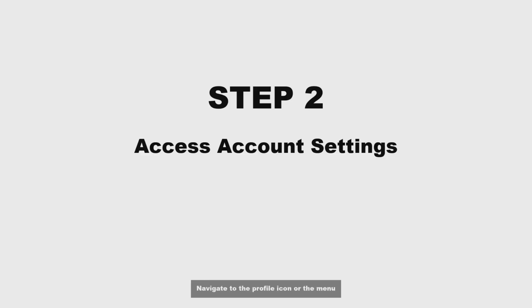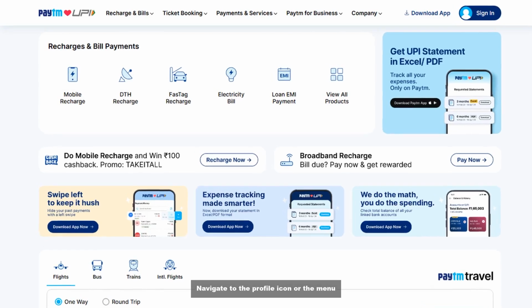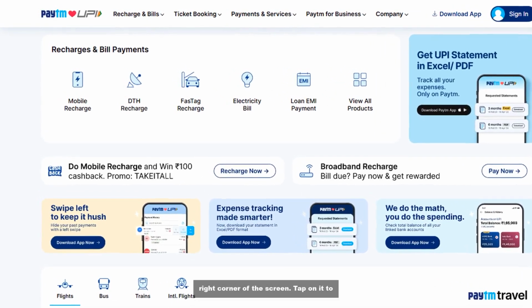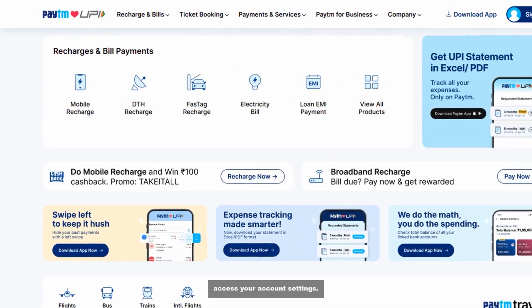Step 2. Access account settings. Navigate to the profile icon or the menu option, usually located at the top left or right corner of the screen. Tap on it to access your account settings.